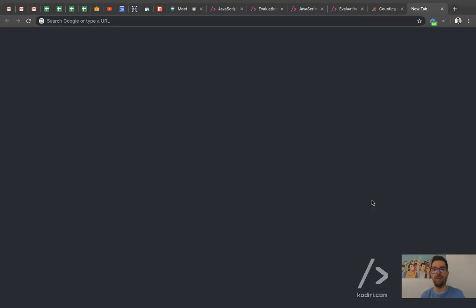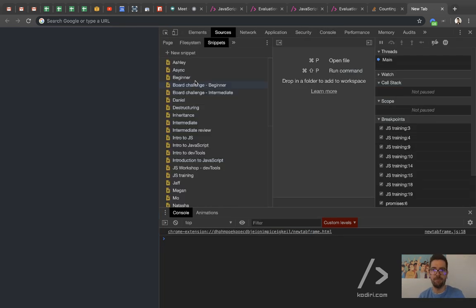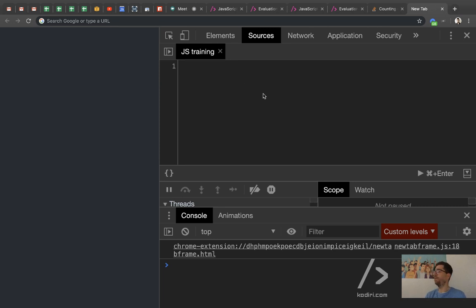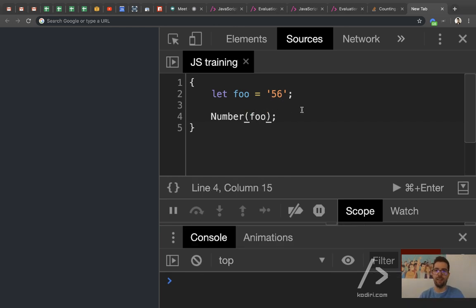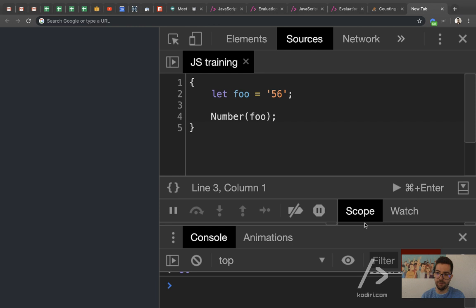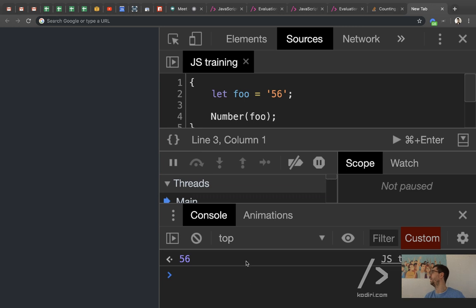When transforming from strings to numbers, I just like it because it's short. That's the main reason. Look, I'll show you an example. If you have a variable, let foo equals 56, you can return Number(foo), and that will return the number. However, there is a shorthand you can use.